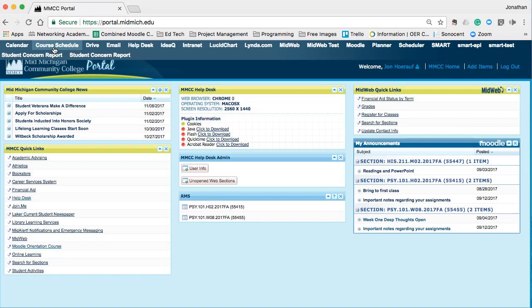If you know you have class on Thursday at 4:30, you get to campus, you forget what room it's in, especially in the first couple of weeks, you can come in here on your phone, log into the portal, check this course schedule, and it'll tell you the things that you need to know. So just remember that that'll be here for a quick reference for you.